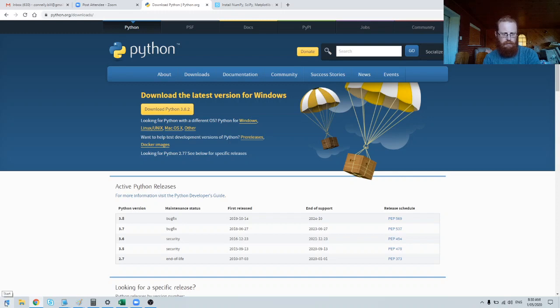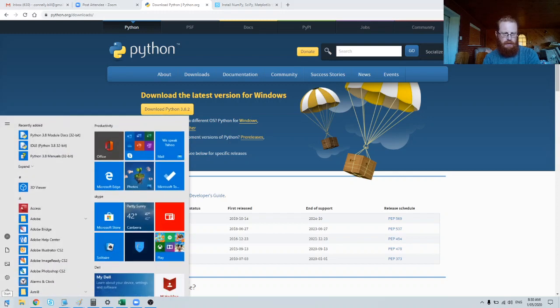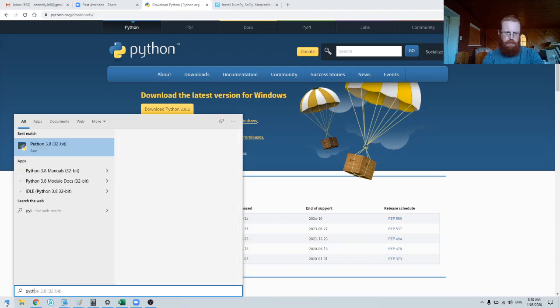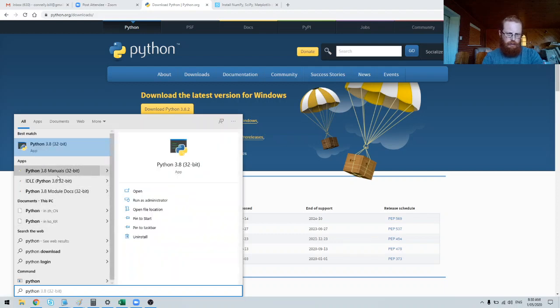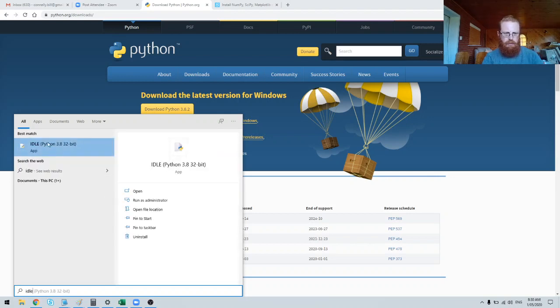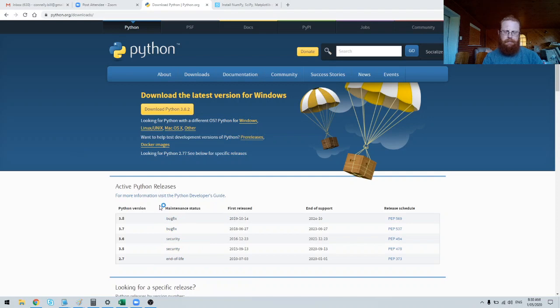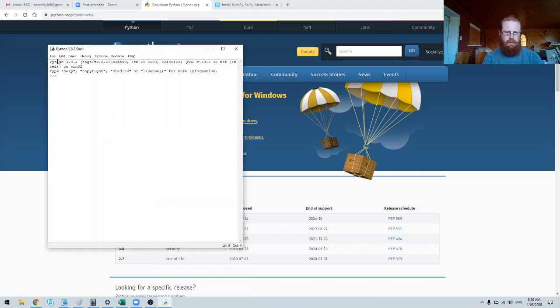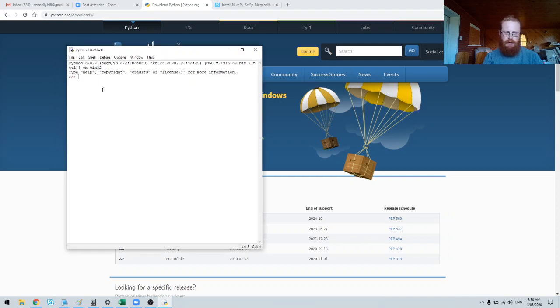Okay, so if I go here and I start typing in Python, what we're looking for is actually something called IDLE. We'll just go IDLE. So IDLE, there we are. Open this up. Right, so we should see something that looks vaguely like this, Python 3.8 shell, right? And this now allows us to type in Python commands, which we'll talk about when we get to the tutorial.